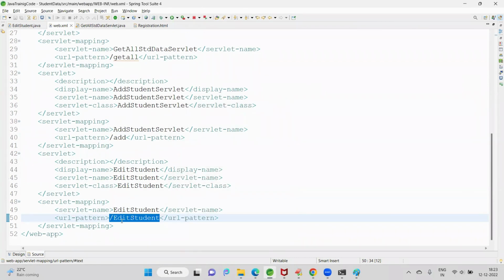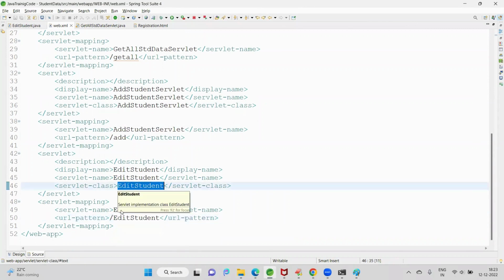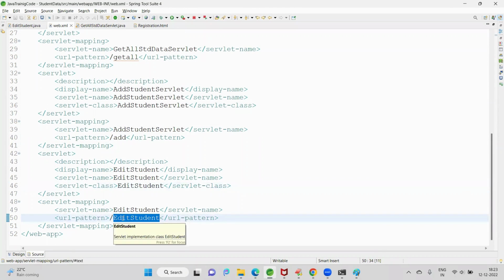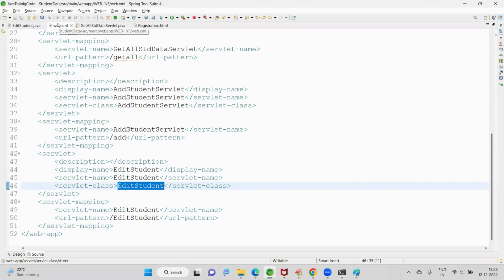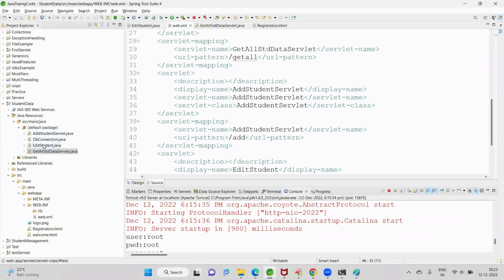Edit student. For this URL, what is the corresponding class name? This one. Okay, how to go? This URL pattern. For that URL pattern, what is the servlet name? This one, edit student. For that, what is the exact servlet name matched here? Edit student. The corresponding class name, edit student. Okay, like this we can configure corresponding class names. We have to track where it is going. Go to that edit student class, open this.